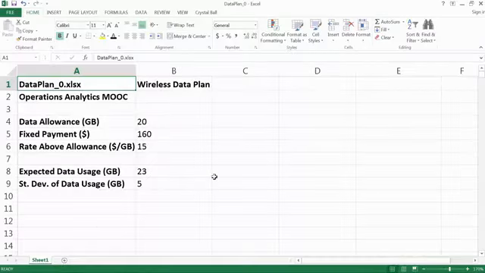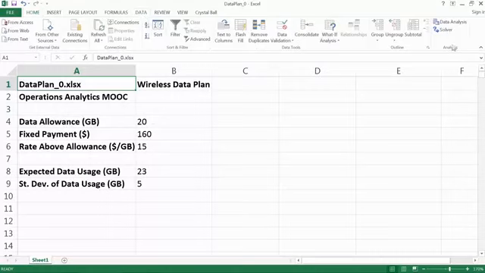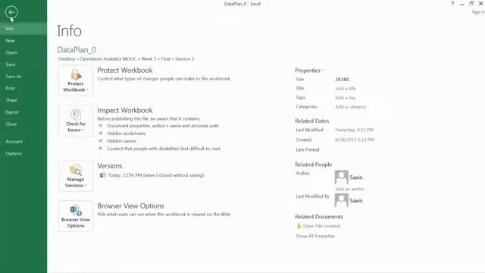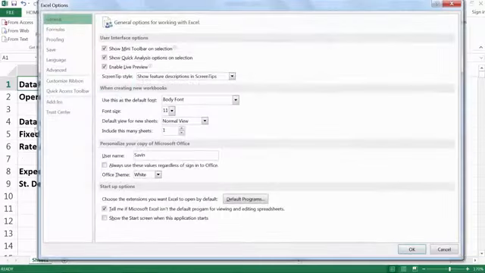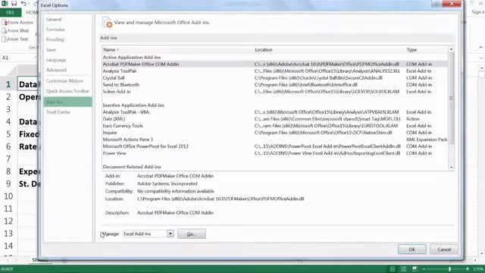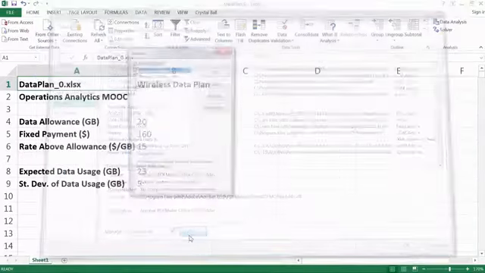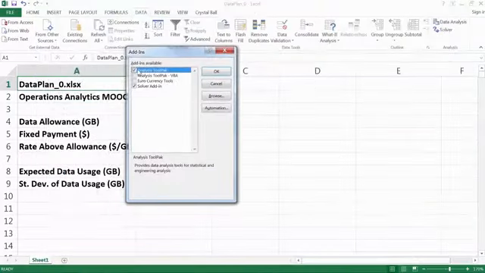We start with a template dataplan_0 that contains all the data we need to set up a simulation. In our analysis, we'll use Excel 2013 on Windows. We will be setting up our simulation using Analysis Toolpak, which is a standard add-in in Excel. It is usually located under the Data tab in the portion called Analysis, right next to the Solver button. If you do not see Data Analysis there, you should go to File, Options, Add-ins, and here where it says Manage Excel Add-ins, you click Go, and you want to make sure that the Analysis Toolpak is checked.